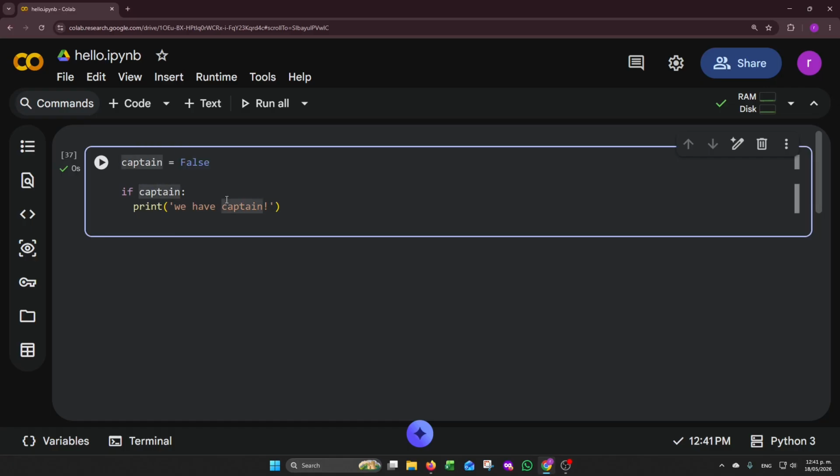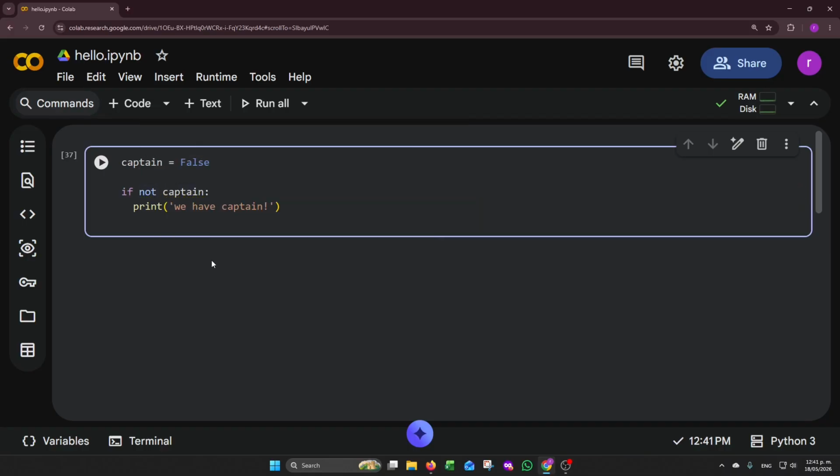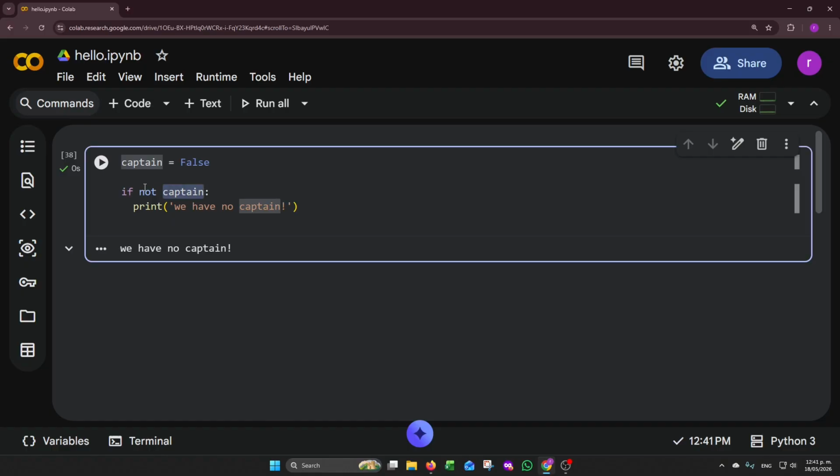But if not captain, then print we have no captain. See, we have no captain. Why? It's a double negative, makes it positive. I know it's weird for me, very not so intuitive, but I think of it that way. If this is negative, which it is because captain is false, and we're asking if it's not captain, and this is false. If not false, then true. I know it's weird, but that's how this works.